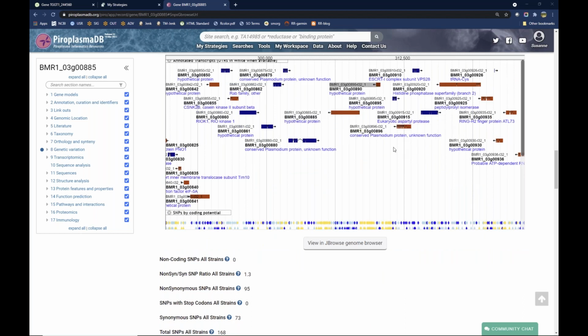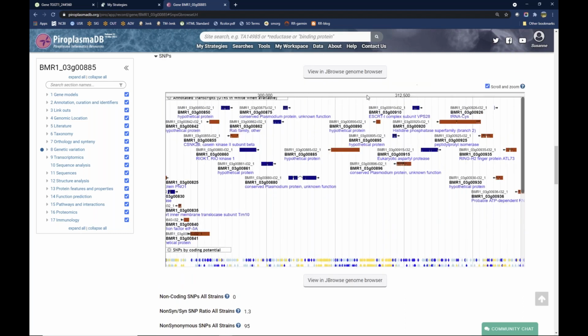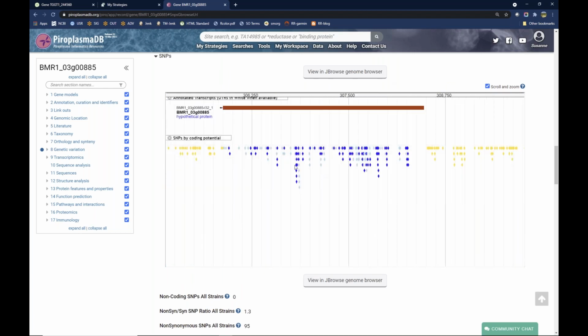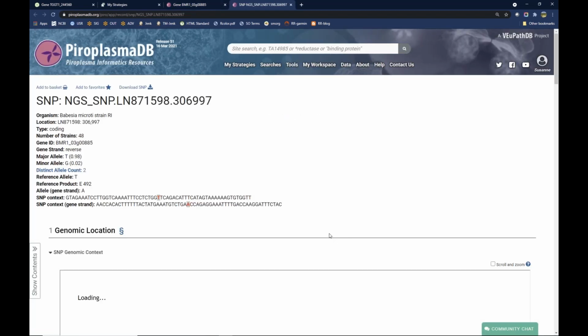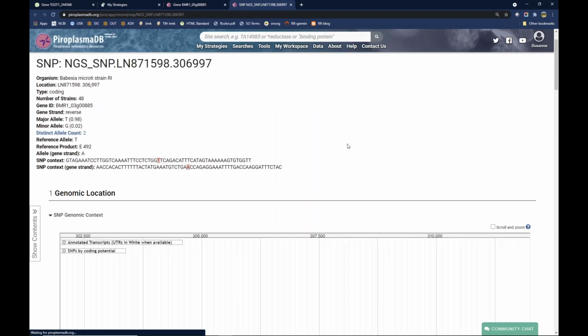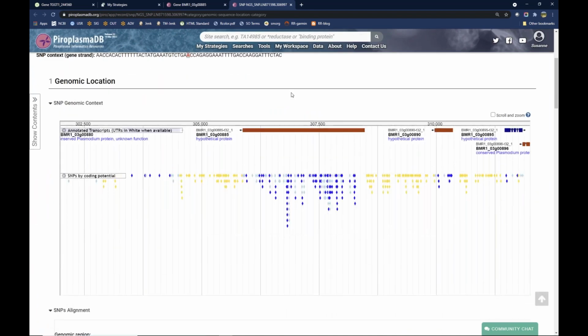We're looking at this gene, right? And I'll zoom to that region, and every one of these little diamonds is a SNP. You can click on that and get more information about it. You can also go to that SNP gene page, and then in more detail, you can look at the reads associated with each of these SNP calls just in JBrowse.